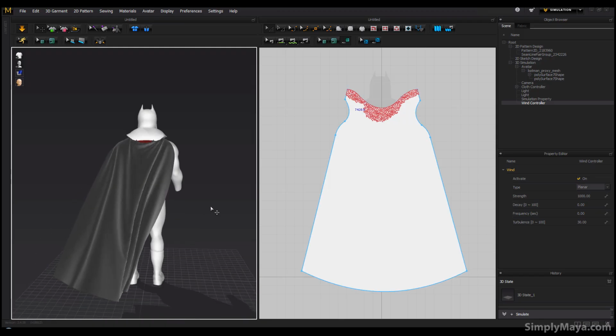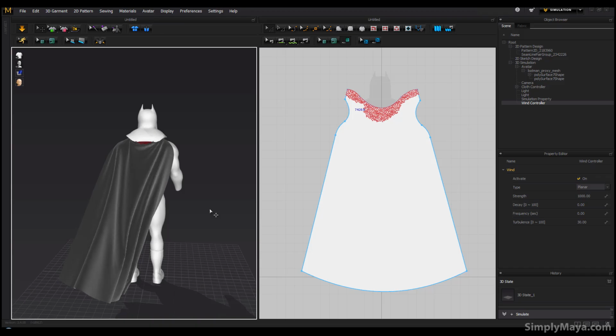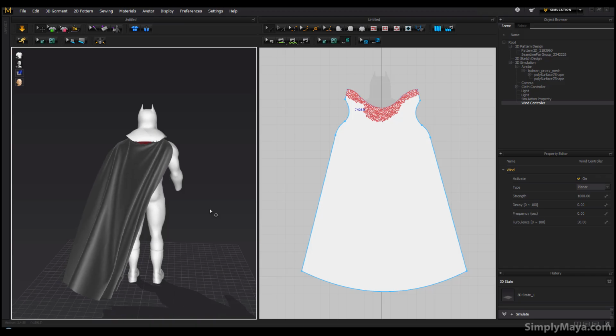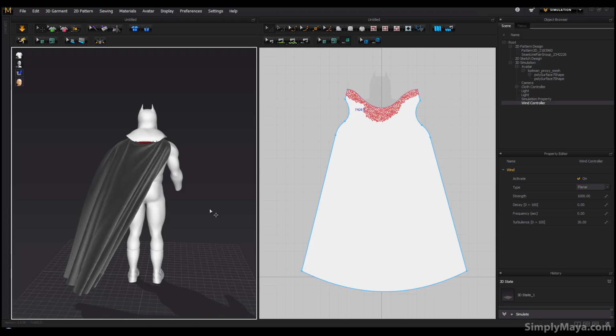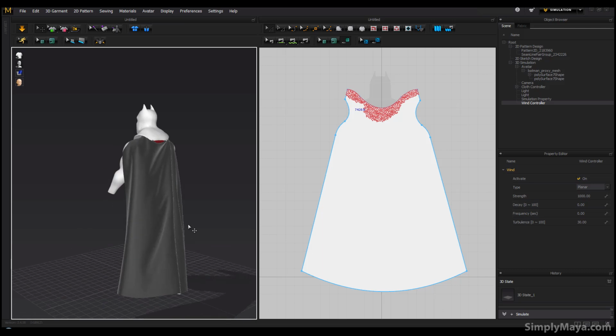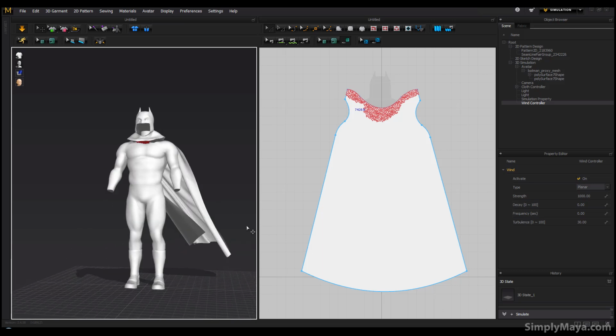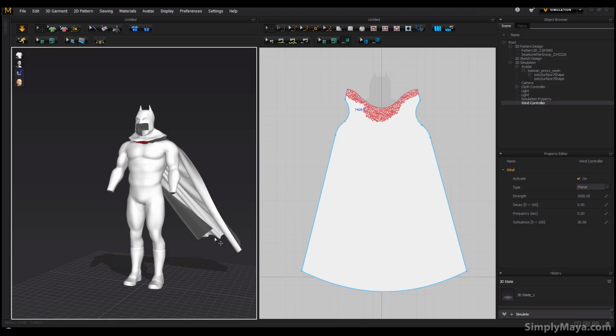So there you go. We've got some cape blowing in the wind. Very simple. Marvelous Designer is truly, well, marvelous at this kind of thing. If you've got any sort of patterns or clothes that you need to animate, this is definitely the tool for the job at the moment. It's definitely the one to beat.